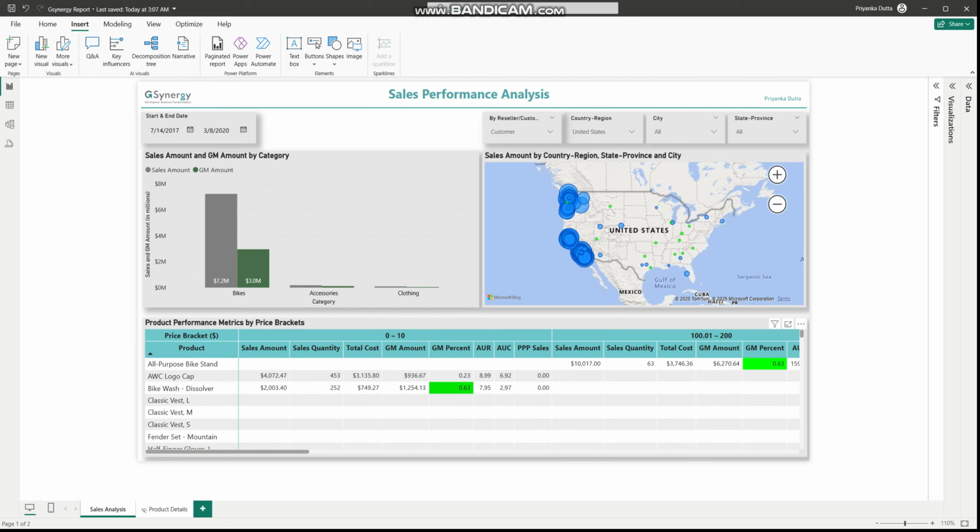Having said that, the report is now divided into three main sections: a column chart for category analysis, a map for geographical sales distribution, and a detailed cross tab for product performance metrics. And apart from these charts, there is a header section over here consisting of slicers, allowing users to filter data by a specific date range.